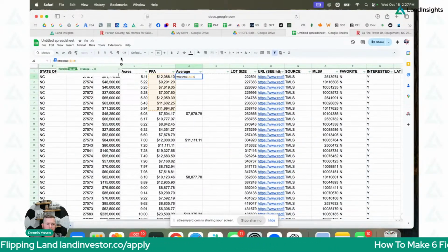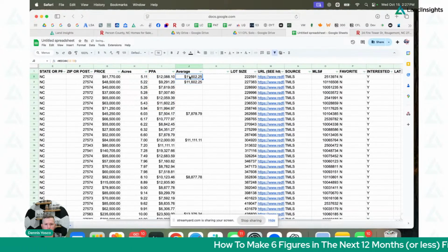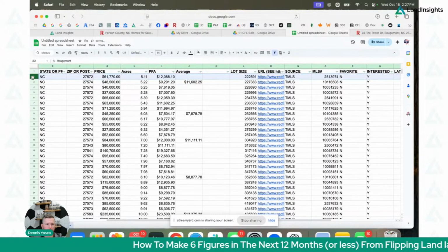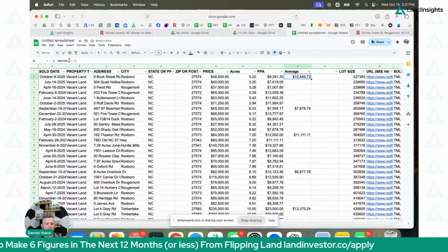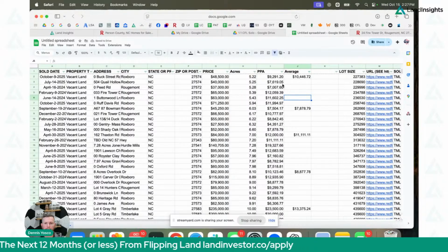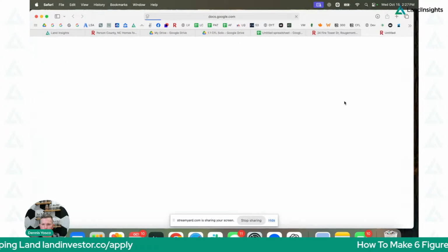Now I'm going to do this because I want to cut this out. I'm going to take this one out, I'm going to delete that. The reason why is I don't want to price my whole market off of one piece of my data. So I want to look at a couple of the other ones and also see what they're doing.